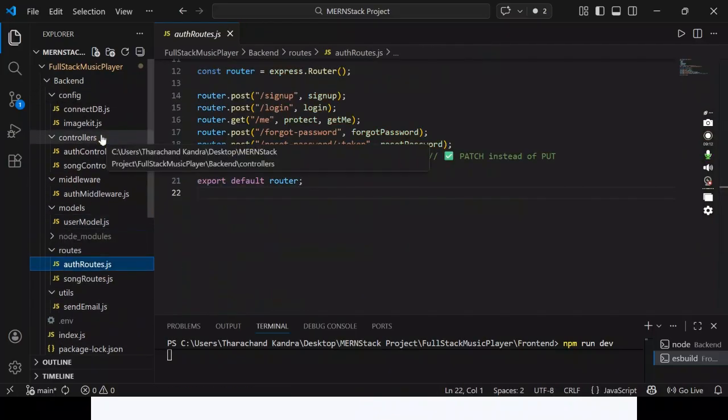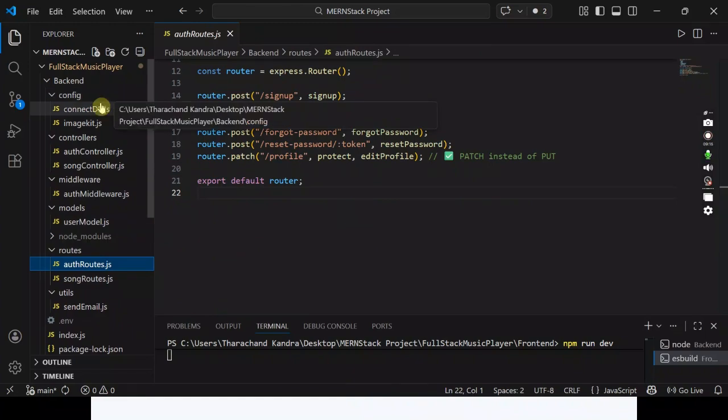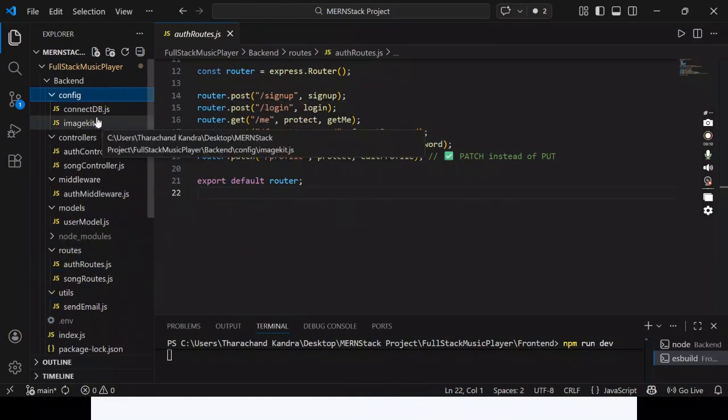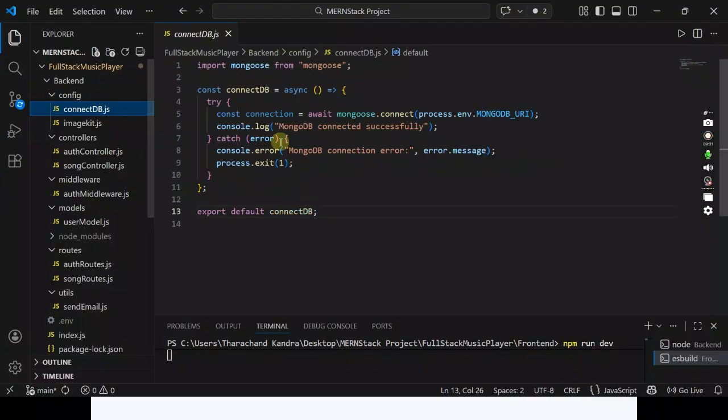Folders are configuration folder, connectDB.js. What it does is connect the backend to MongoDB, which uses Mongoose. It reads the database URL from env, called once when the server starts. When the app starts, connectDB runs and the database connection opens. If the connection fails, the app stops.